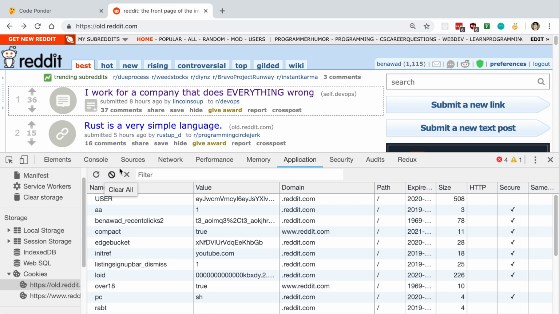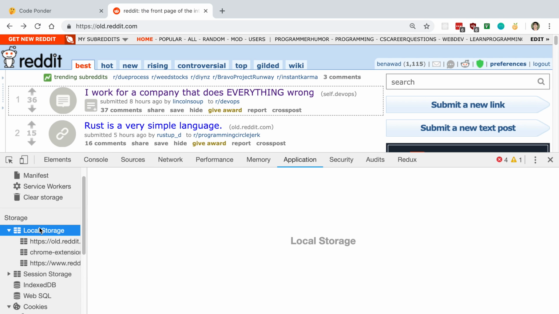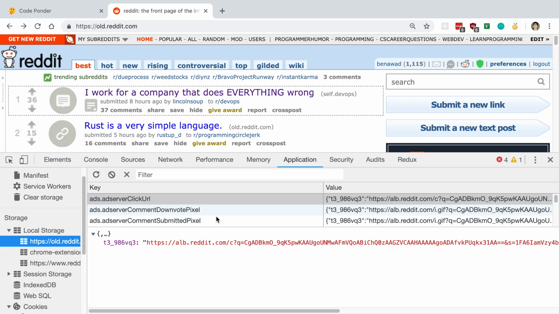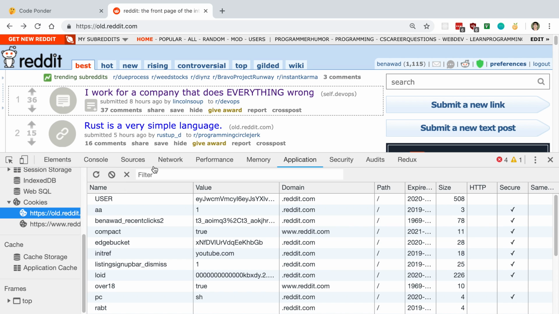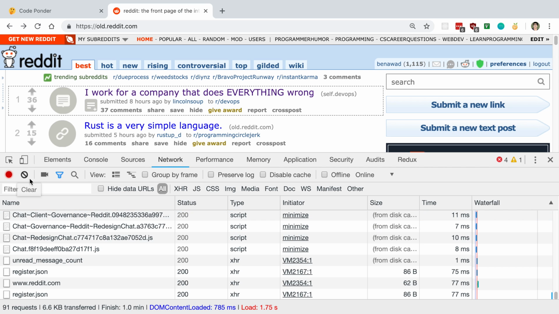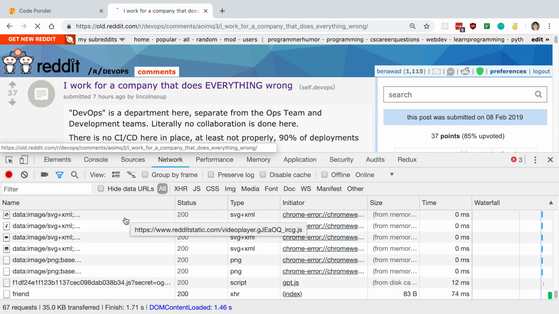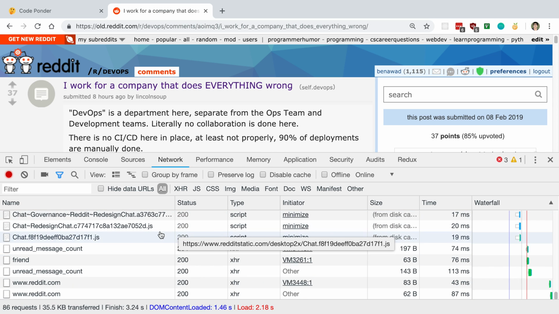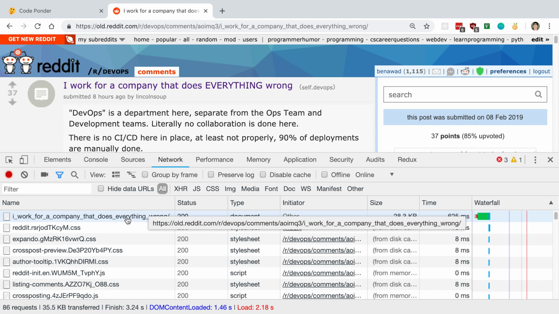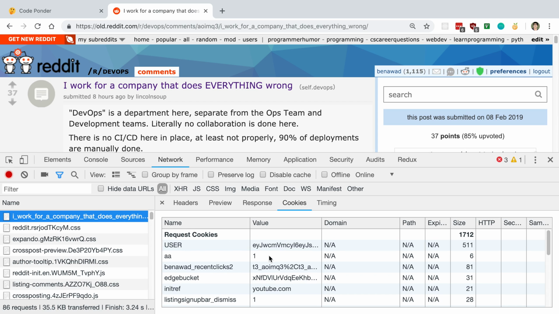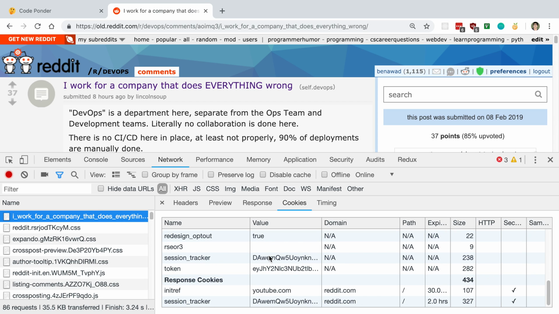If I wanted to, I could clear this and it would actually log me out of my account, because again, they're storing or figuring out who the user is logged in as. They may also be storing some local storage data. Looks like they are, so you may have to clear both of those. And then again, if we go to the network tab, I can clear it, and let's say I click on this link right here. I can see the cookies that are being sent as I go to this URL. If I scroll up to the top, here's the link that I clicked on, and I can see all the cookies that it's sending on the request.